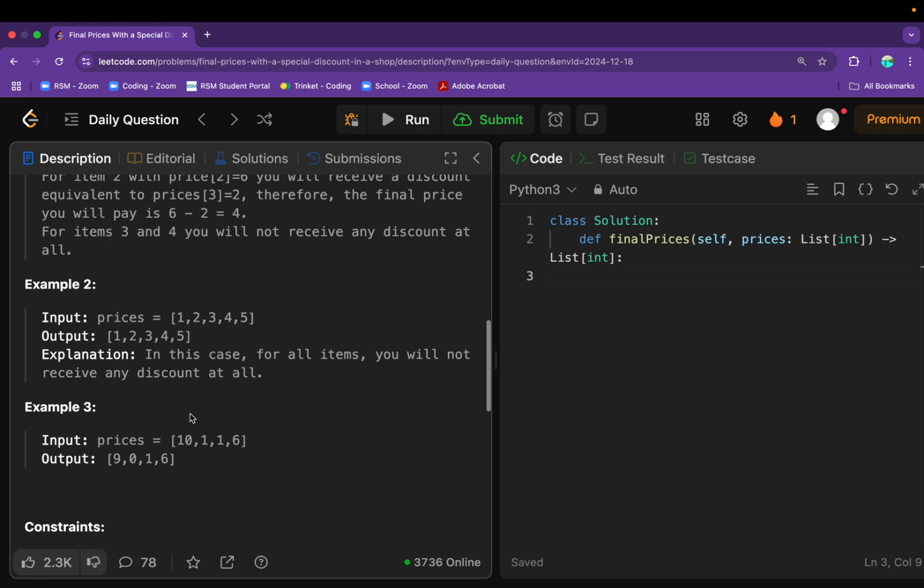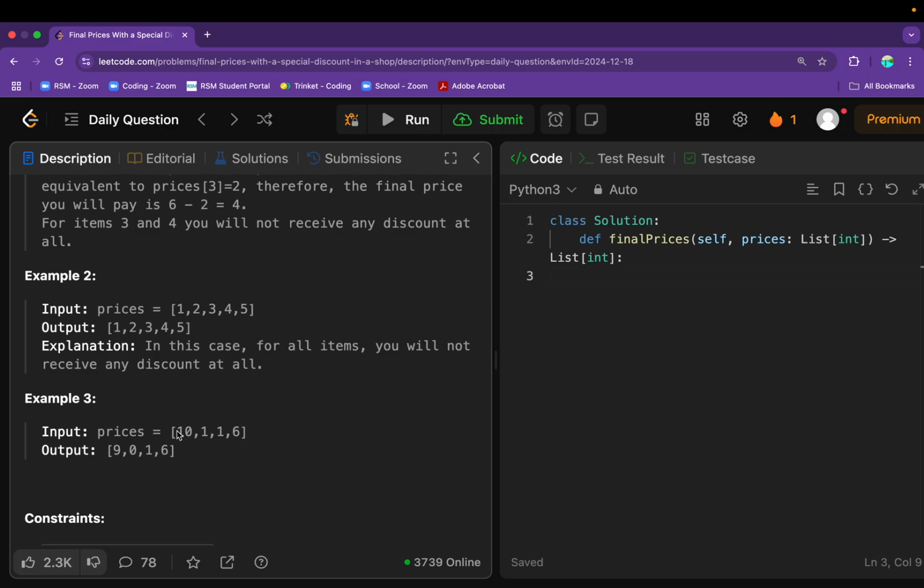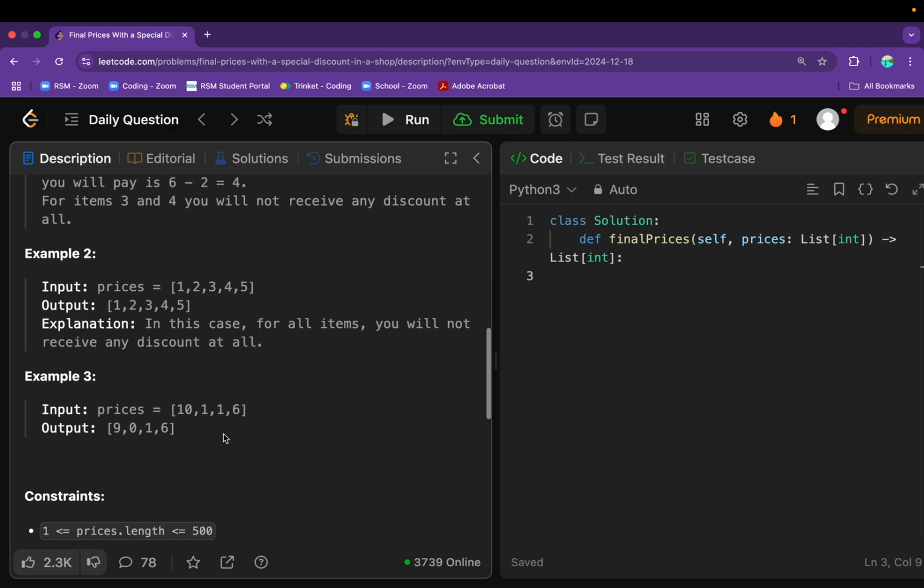And finally, for example 3, we see our prices is equal to 10 1 1 6, and in this case we output 9 0 1 6, because of course for the 0th index or item, the initial element that has a value that's less than or equal to this 10, that's after it, to the right of it, that's going to be 1. So 10 minus 1 is 9 for the 0th item. And then for this one appears right next to it. 1 minus 1 is 0. And so on and so forth for the rest of the elements. For this one, of course, we don't have any discounts because all the elements to the right of it, in this case, it's just a 6, has a value that's greater than this one. And so it remains unchanged. And of course, the same logic applies to this 6 as well.